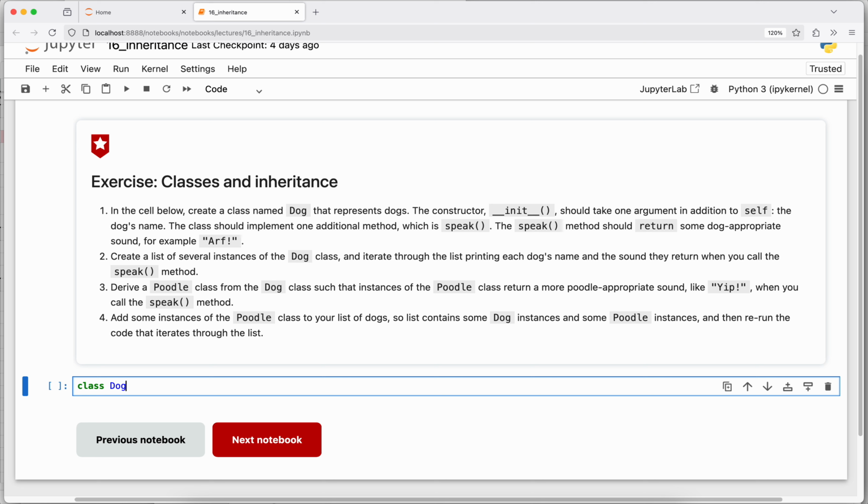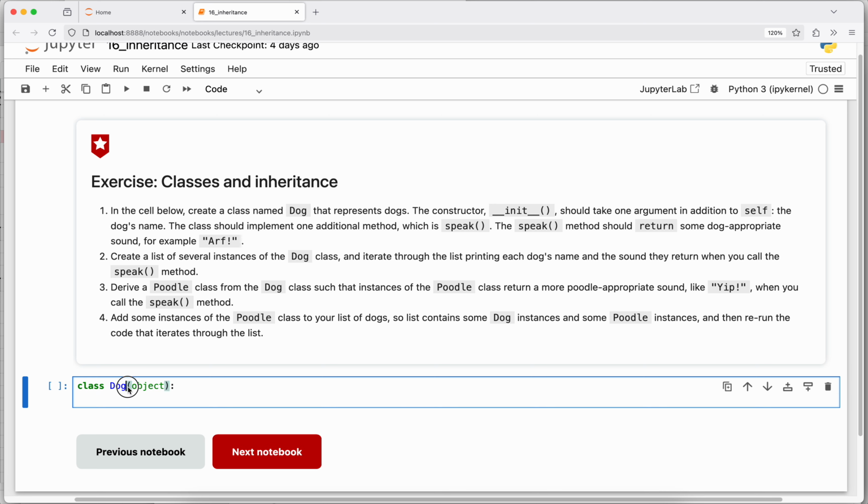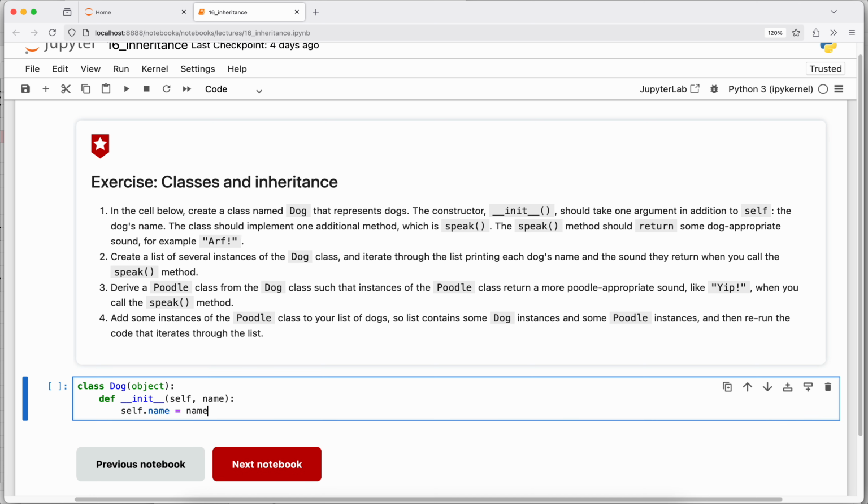But I'm going to create class dog, which I'm going to base on object. I could optionally just leave this off and just have class dog, but I like to be explicit with this. I'm going to define dunder init, which will take self as a required argument. By convention, we call it self, and then it will take the dog's name. And we're going to say self.name equals name. So we're storing that within this instance.